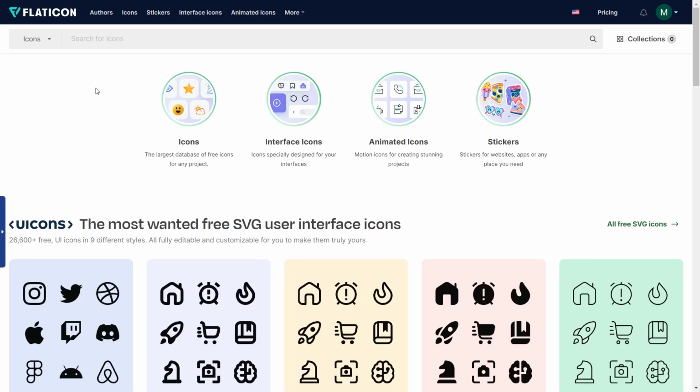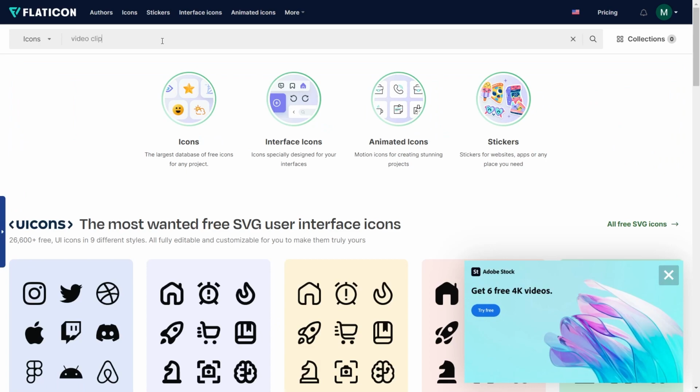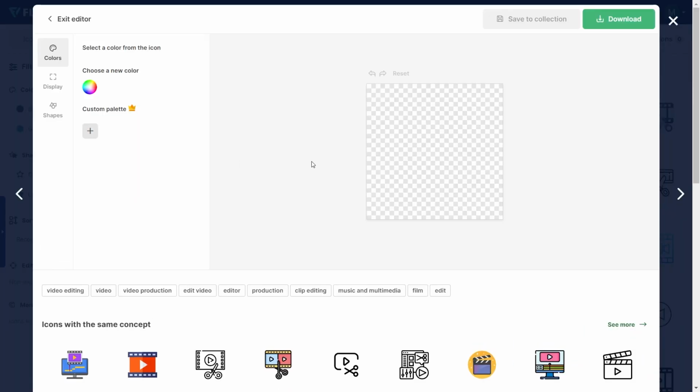To add emojis to your clips, go to flat icon, and here you can look for your icon. You can type anything and it's gonna find it. Let's look for video clip. And here I like this one. Let's choose the yellow color that we like.